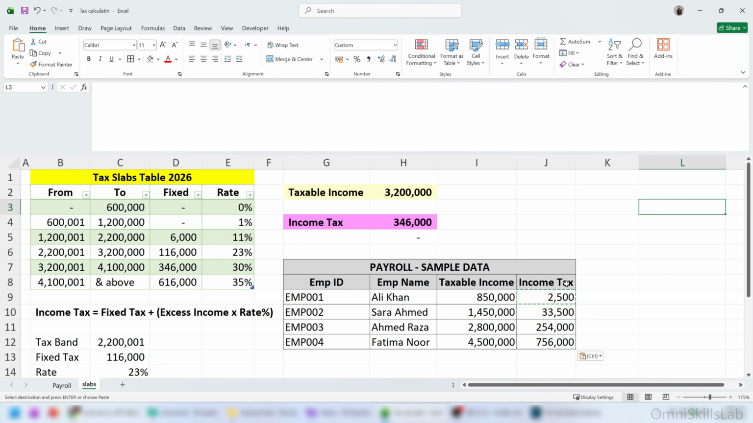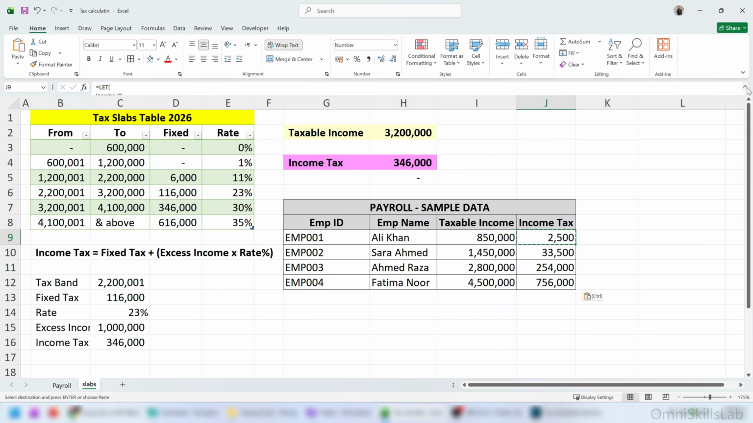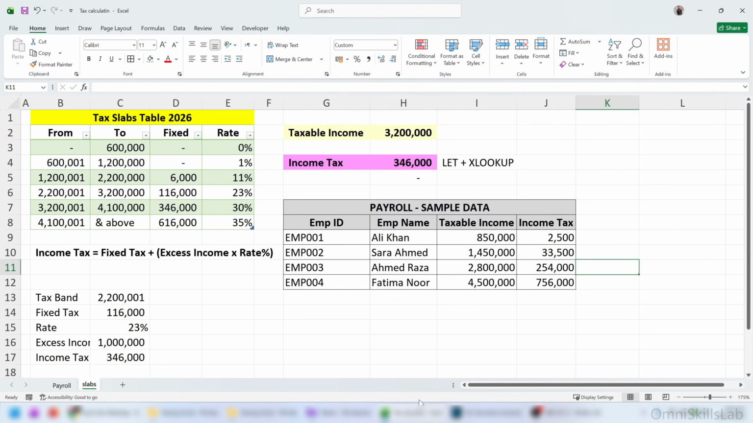This is the real power of combining XLOOKUP with the LET function. We write the calculation once and then simply reuse it across the entire payroll. Our formula is now calculating income tax correctly for every employee in the payroll. But payroll isn't just about calculating tax correctly today. It's about making future updates as simple as possible.